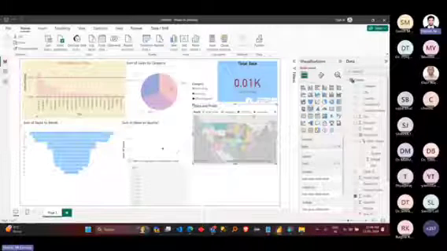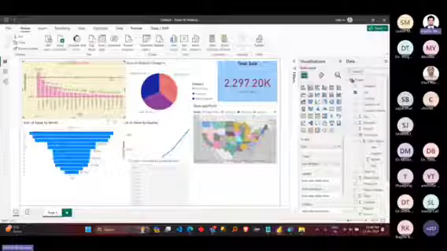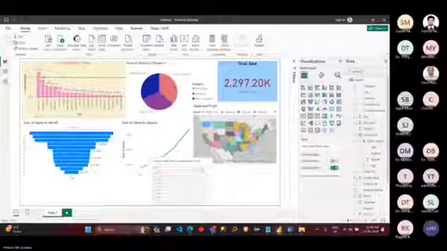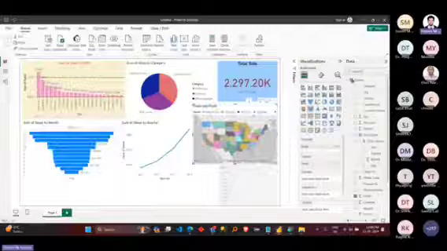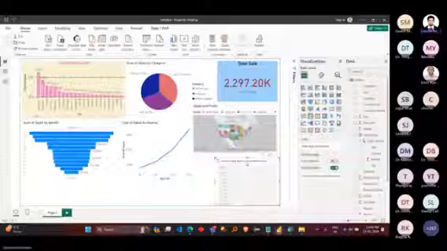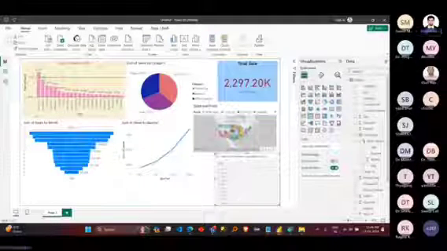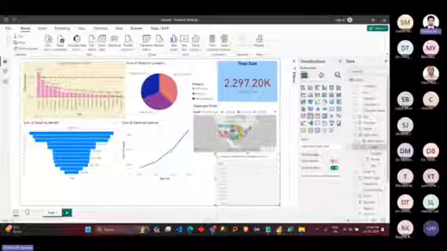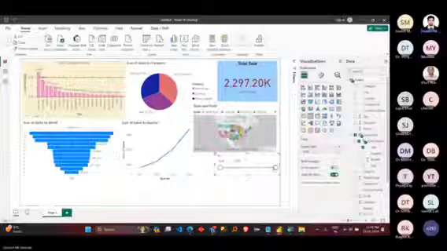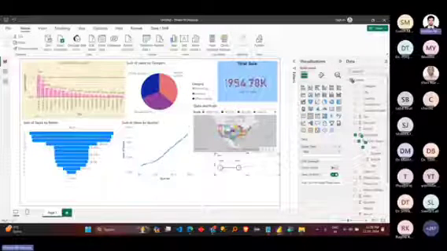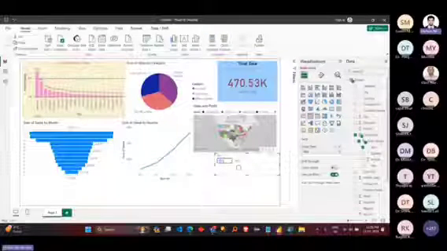So slicer is here. The map I'll keep smaller. With a slicer, you can choose any field to slice. Sir was asking about year, right? So you can just add year here. See, you can see a slicer like this. You can filter by year. You can also type here, 2020.